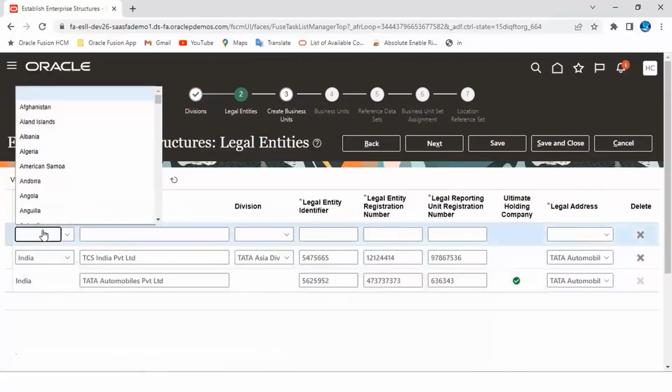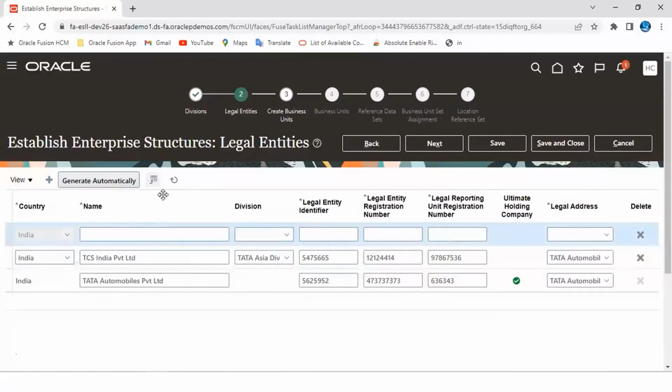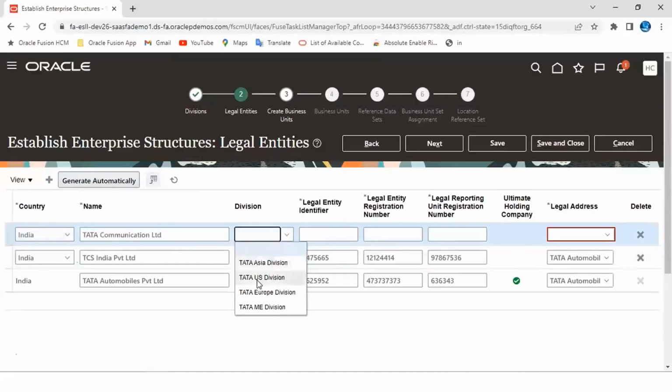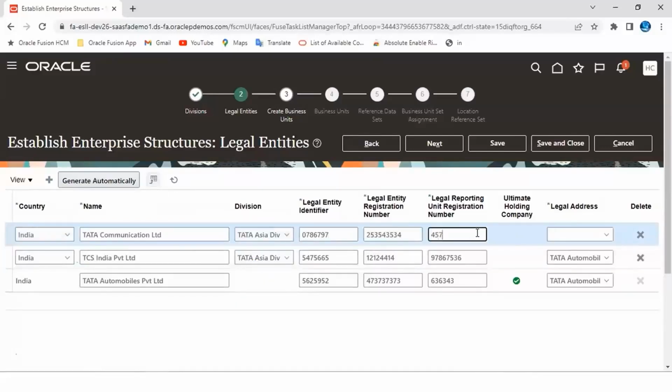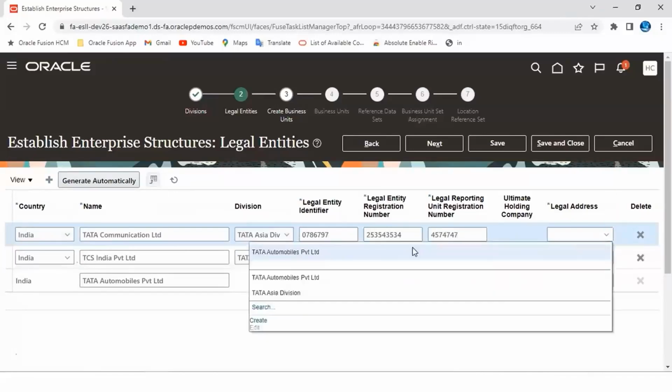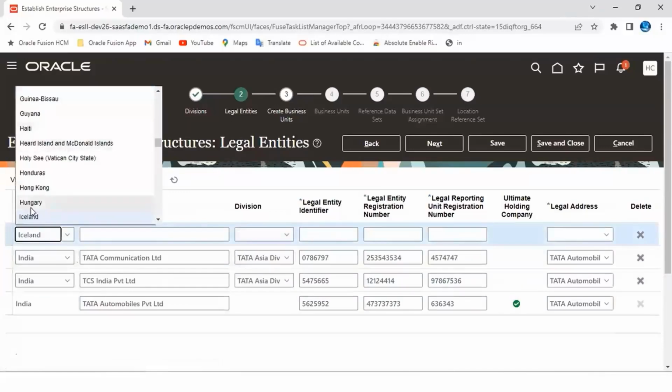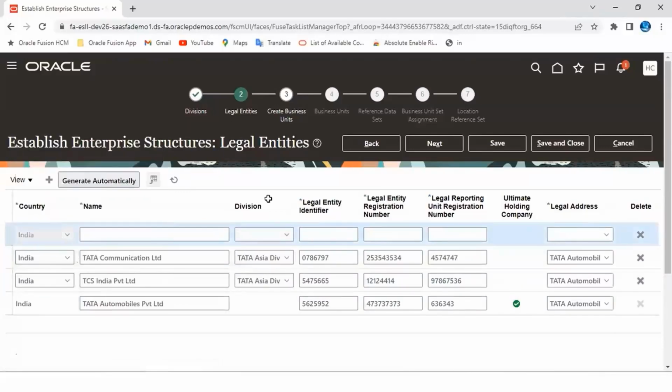Click on plus icon. Then one more. This is also in India. Okay, what is that team? Tata Communications Private Limited in Asia division. Then legal entity identifier, registration number, tax number, then the legal address team. Then one more. This is also in the country India. So all the legal entities team, whatever your client is having, you have to configure them accordingly here. Then for this legal address, I have to capture team.